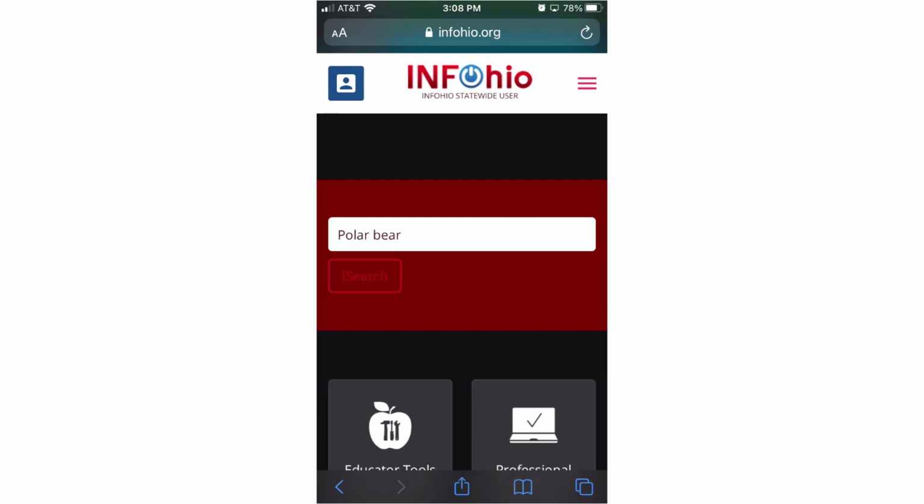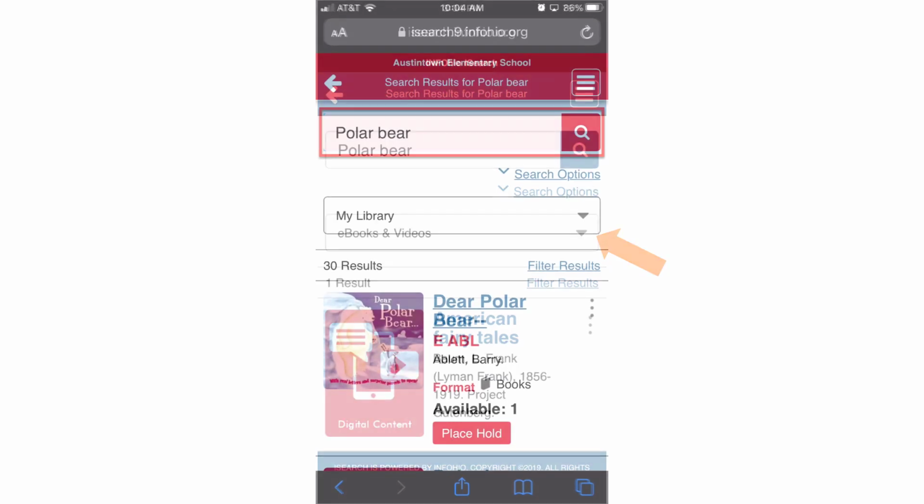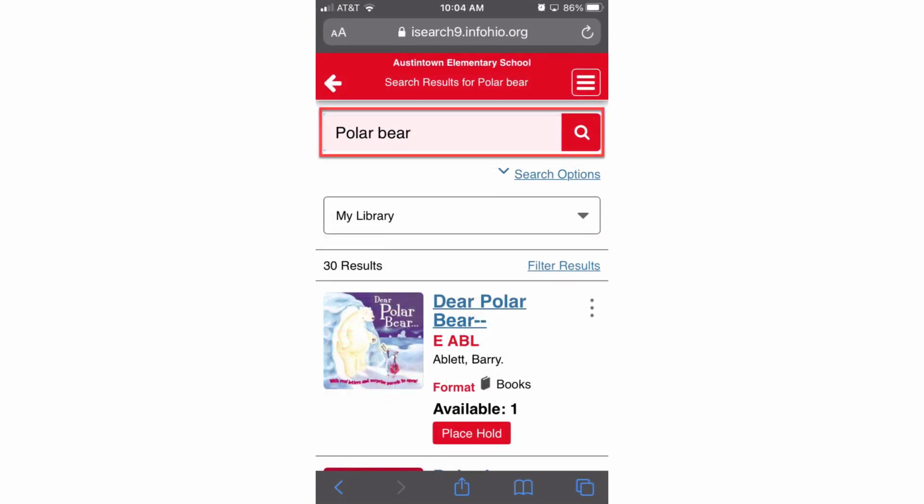On a mobile device, you can go to infohio.org and search from the iSearch box. The results are then defaulted to the statewide collection, which does not have a My Library tab. Instead, you are taken to eBooks and videos. You can still access the Research Resource tabs by changing your search with the drop-down. When logged in as an INFOhio automated school, your school name will appear in the red banner.